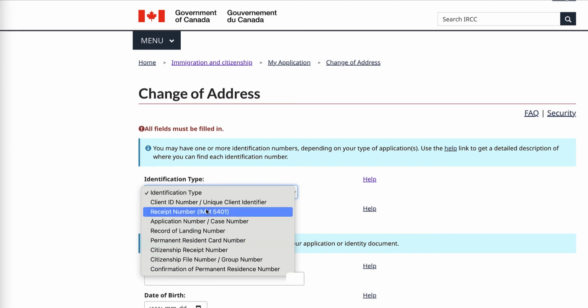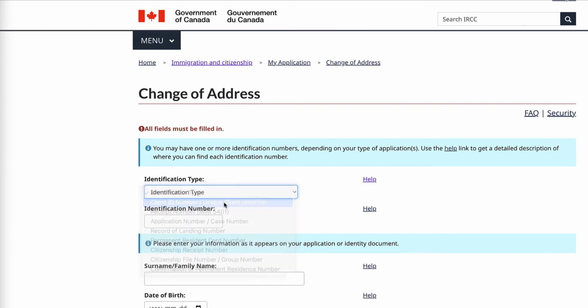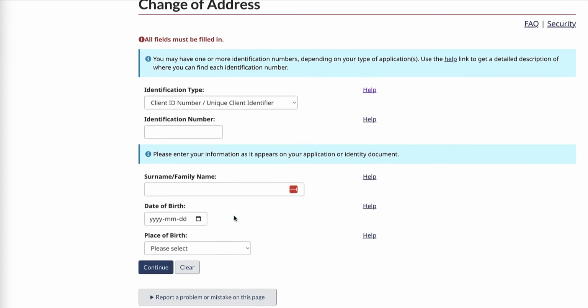So you can use any one of these. My suggestion is go with your UCI as that will connect everything that is currently in your profile. If you choose one of these, then it might not connect to all of your other profiles that you have. So we're going to go with the UCI, and then you just provide your UCI number right over there.